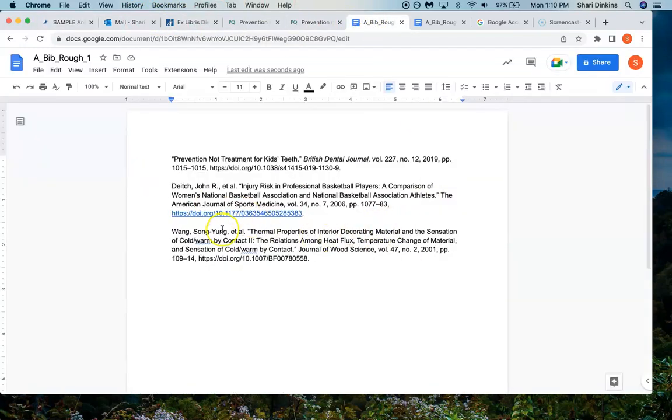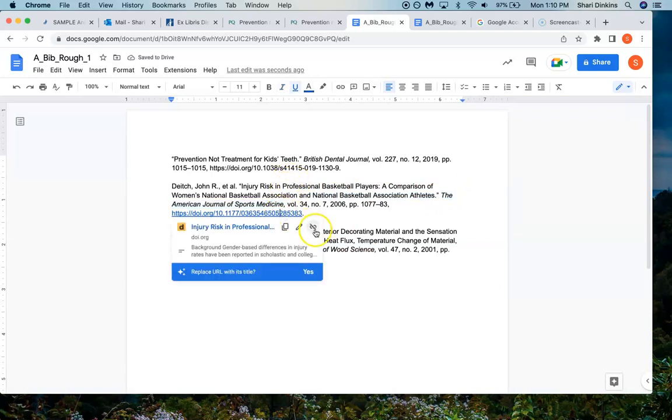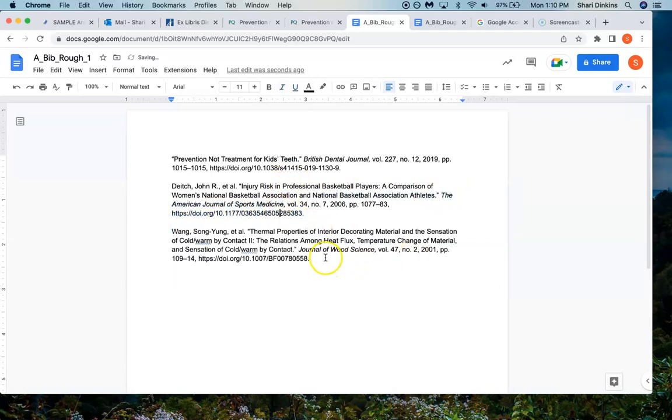As I'm glancing through, this one is actually correct. I do need to get to the end of the title here and put Journal of Wood Science in italics. Whoops, didn't get the whole thing there. Gotta get the whole thing. There we go. And this one, the American Journal of Sports Medicine, should be in italics. I do need to remove the hyperlink. If I'm in Google Docs, I just click on Remove Link and it goes away. So I've got them basically done here.